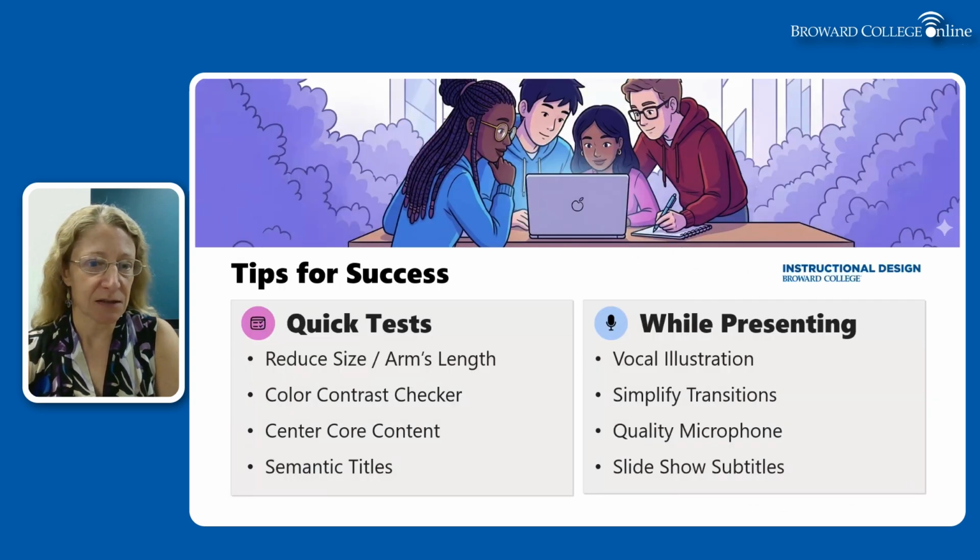Tips for success include some quick tests. Hold up the PowerPoint on a cell phone at arm's length and be sure you can read the text. Use a color contrast checker, which we presented in another video in this series. Center core content, important information in the middle of the slide, and make sure your titles carry a semantic meaning.